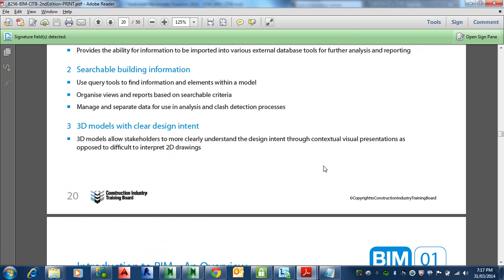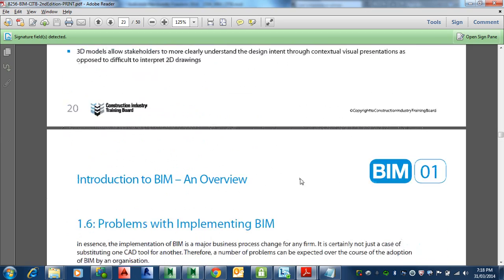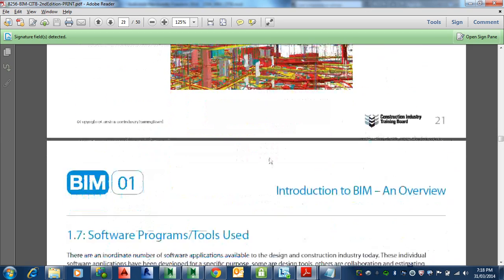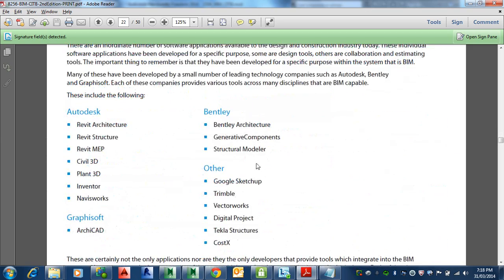Interesting. Page 22, let's go to there. It lists all the different software classed as BIM, I suppose. It's interesting to know there's Tekla Structures that I've been talking about. Trimble has some ownership of Tekla Structures now. Okay, Google SketchUp is apparently BIM. There are a few other ones there.